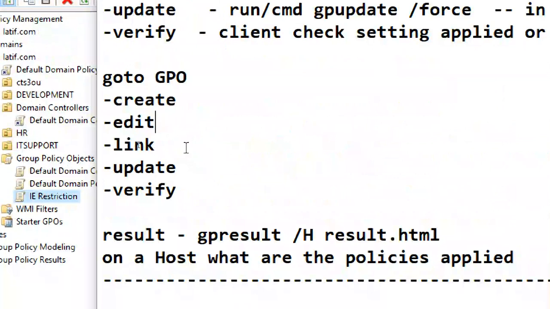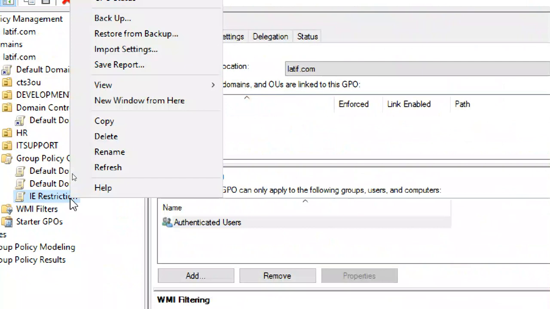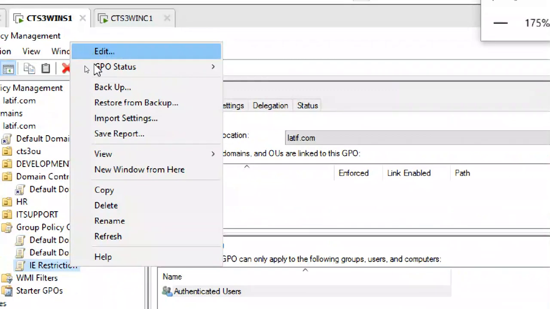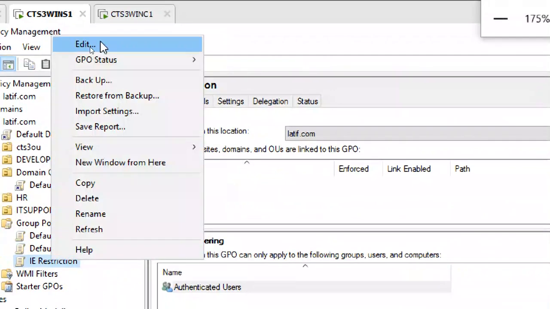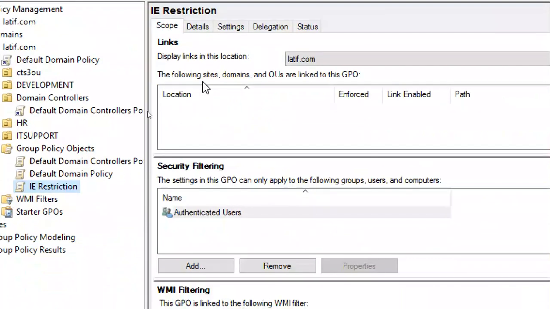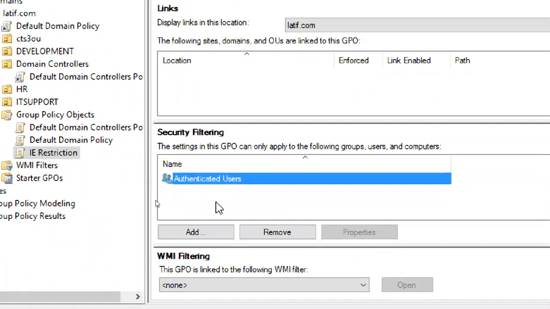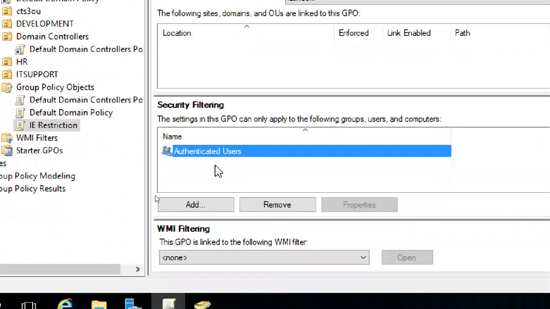First create a policy, then edit, link, update, verify, right? So the next one is to edit the policy. Right click on the policy, edit. But before that, since it's the first time, I want to show you the scope and links, where it is linked. It is not linked to anyone. This is security filtering: which user or group will be affected by this policy, which computer group, users and computers apply the policy directly.